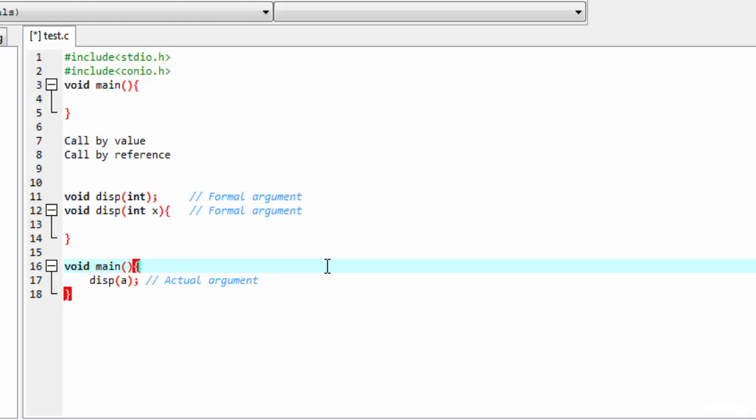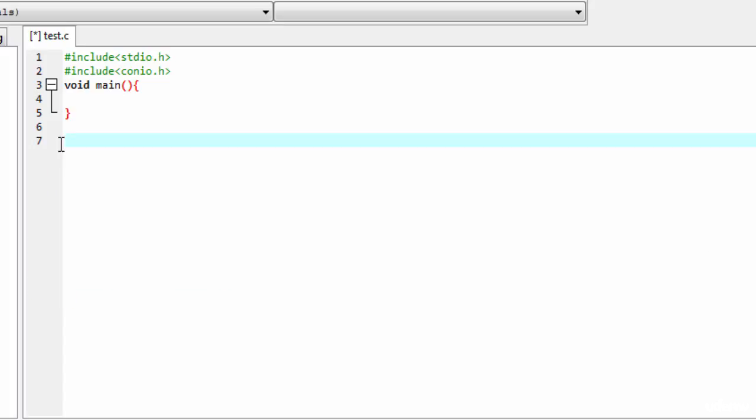So you can say the calling function will have actual arguments and the function definition will have formal arguments. Now you know about actual and formal parameters. Now we will talk in terms of actual and formal parameters. Now let's come back to call by value and call by reference.